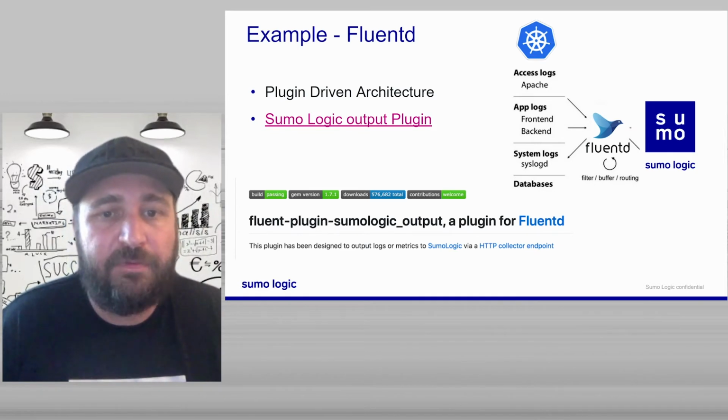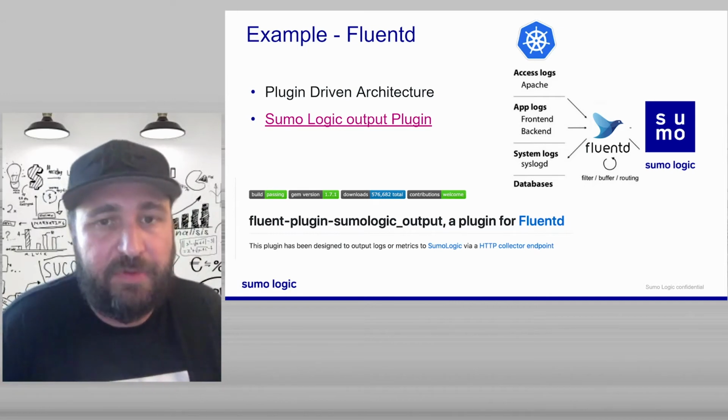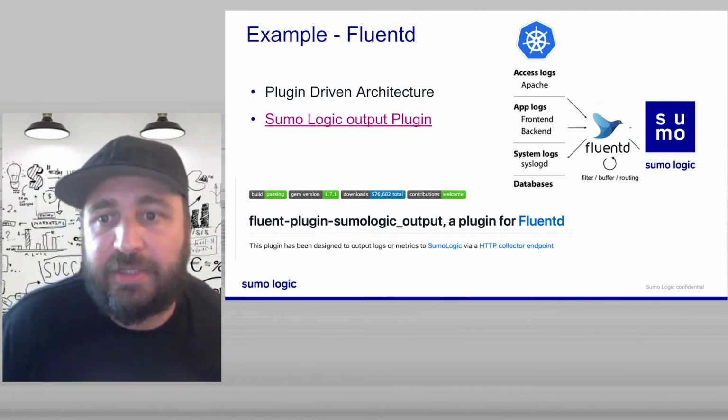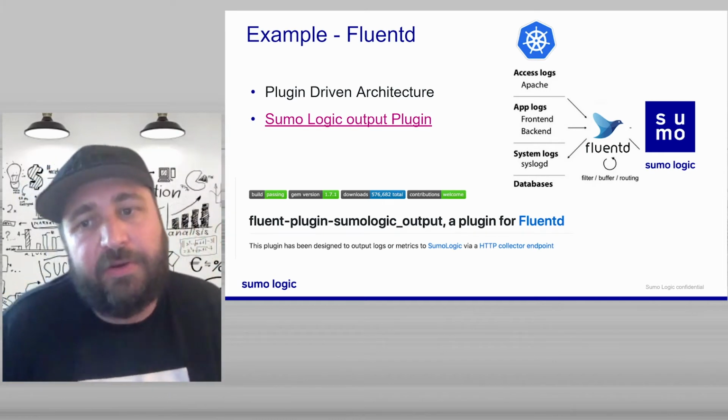Now, Fluentd is actually going to come up in a little bit too, because Fluentd is very integral to our Kubernetes collection process. For those of you who were here last year at a conference, you know that we introduced a brand new Kubernetes collection process, and Fluentd is an integral part of that and continues to remain an integral part of that today.